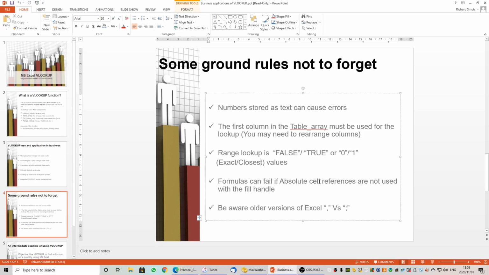Therefore, you need to use absolute cell references, or it is going to end up going and looking underneath your stock list. And be aware of the older versions of Excel, and we've come across this problem in some of our other activities. Some of the older versions will use a comma, and the newer versions will use a semicolon. So if you find your VLOOKUP is not working, but it looks correct, rather swap your comma for a semicolon or vice versa.